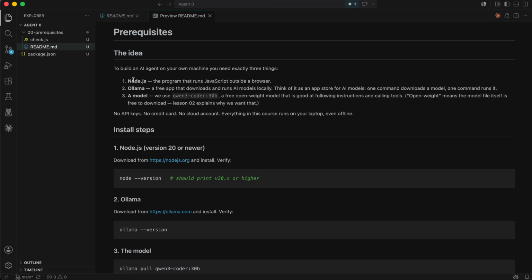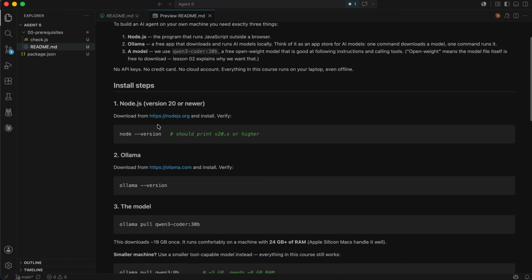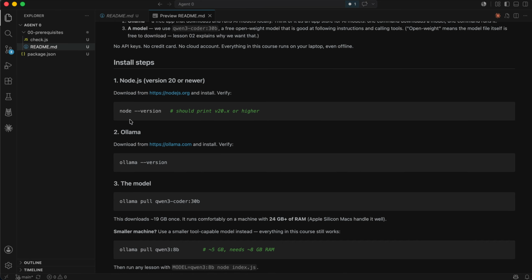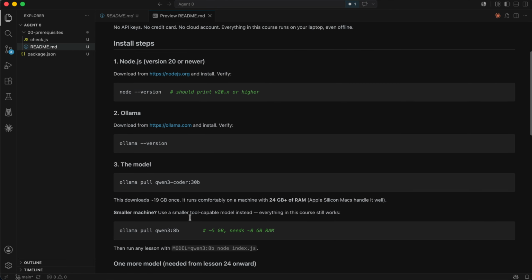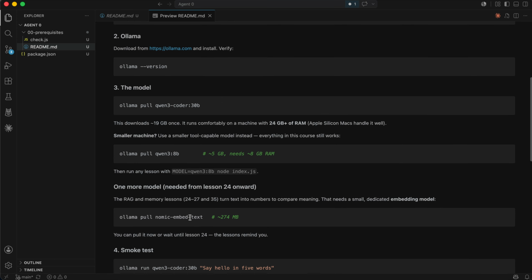So first thing you'll need is a Node.js application. I'm sure you are familiar with it, but just make sure that you have a version which is more than 20. And the second application you will need is Ollama. Think of Ollama as an app store for agents, and it has a CLI which allows you to easily download any open weight model and run it locally on your system. So let's look at the website.